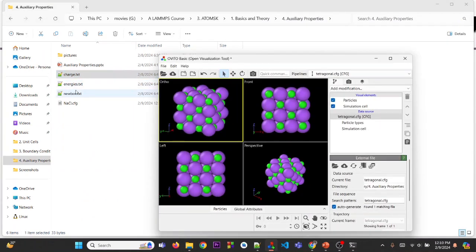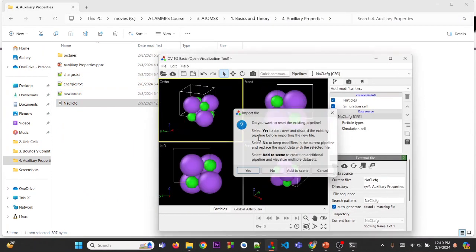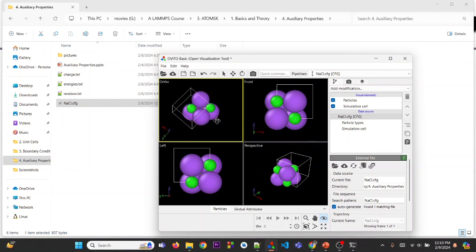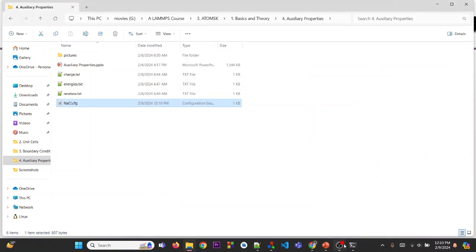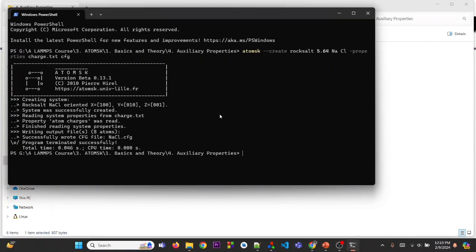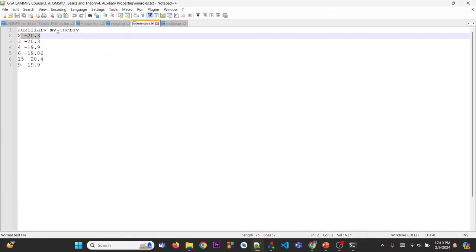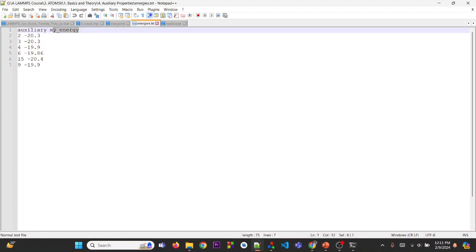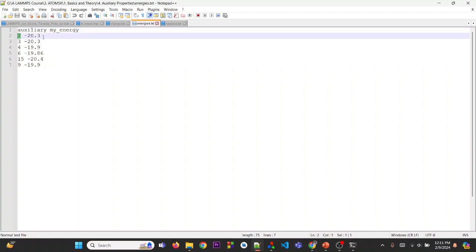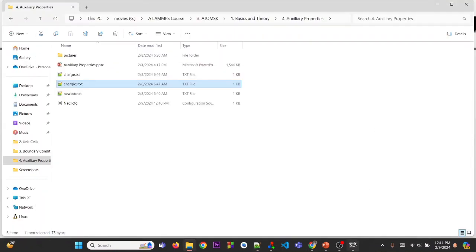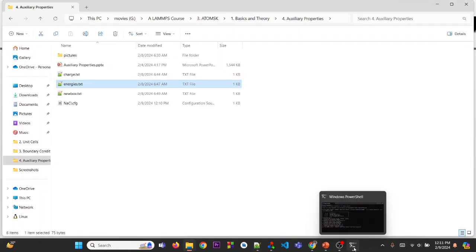Now if we want to visualize it, you can see this is our sodium chloride structure. The small green spheres are our charges. Now we can try out the custom properties. Here you can see in the energies.txt file, I have used auxiliary my energy. You can use any other name here, and for this ID type, we are assigning values of -2.3 and -20.3. You can use your own values here.